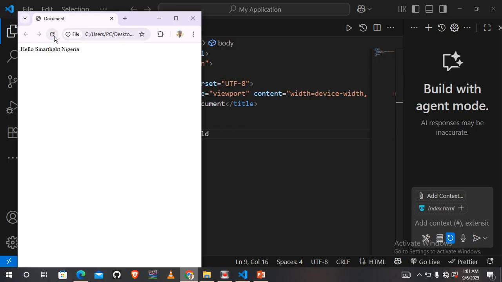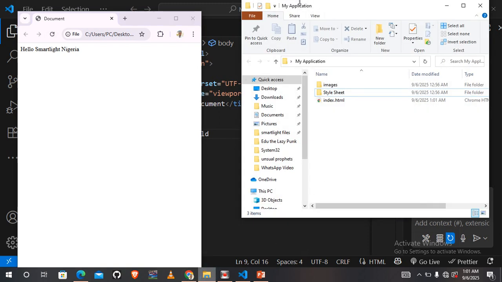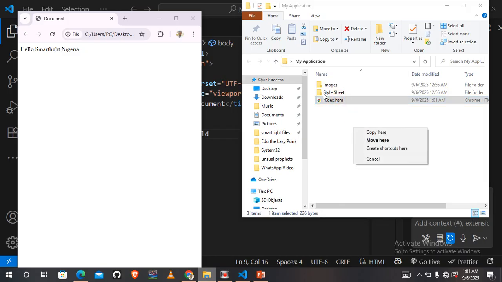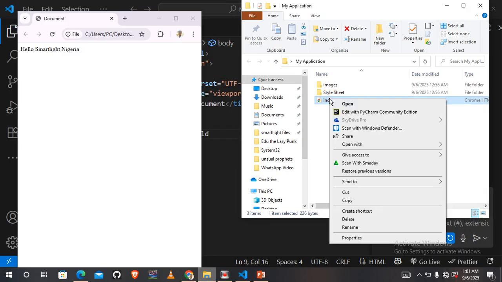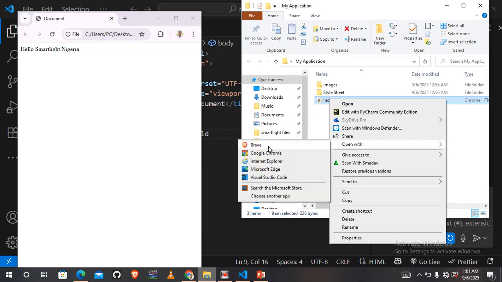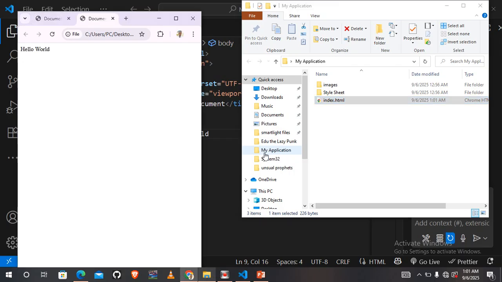Now we don't see anything because we have not opened our file. We are going to go straight to my application where we saved our file, my application, and index.html. Right click on index.html, go to open with and click Chrome, Google Chrome. It's always advisable that you use Google Chrome because it gives you that flexibility in creating your websites very well. And what do we have here? Hello world. The same thing we have here.